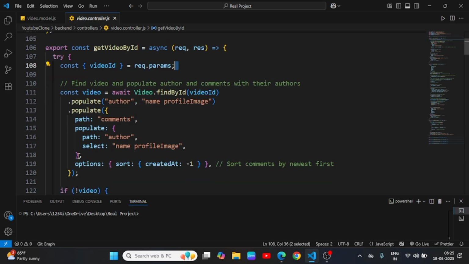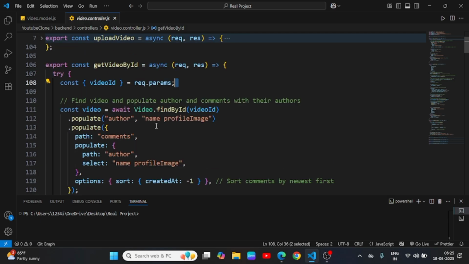Then we populate the data. What type of data do we want to show? This is a variable name, and this is the video collection. Inside the video collection, we find by ID. There may be a lot of videos out there, so we pass the video ID because we only care about that particular video, and then all the data which will be shown on screen.